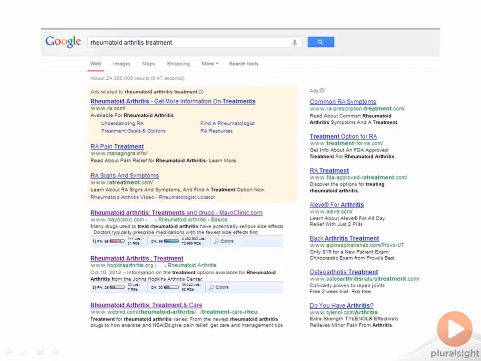So if I go to Google and type in my keyword rheumatoid arthritis treatment, you will see that I have extra information with each result. All this information comes from the Mozbar. As you can see, all the information that you see here is the same information that you can find in SEO Moz's keyword difficulty tool. However, it does add a little more time gathering this information.